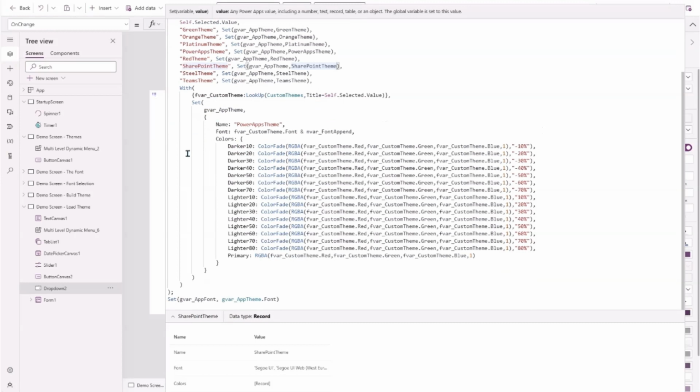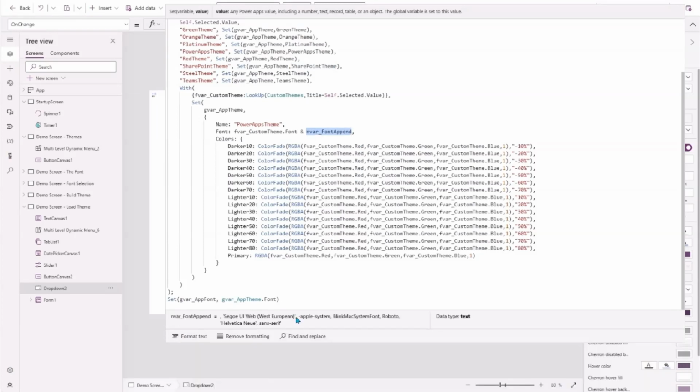Now one thing I found is I can't use the custom name as of the time of this recording, so I just borrow an internal name, Power Apps theme, but then I define it with the values from the custom themes list. If you remember, we store a font in there, so I grab the font, and do you remember envar font append is everything after the first font, which is this long line, which I'm not quite sure what it's for, but I add it.